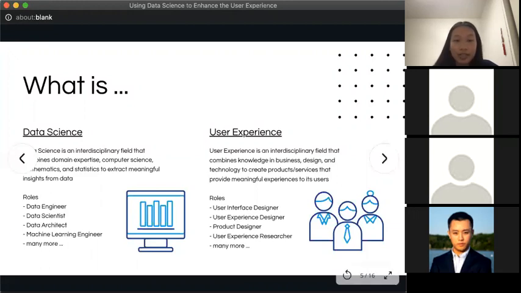Data science is an interdisciplinary field that combines domain expertise, computer science, mathematics, and statistics to extract meaningful insights from data. Some common roles you'll find in this field are data engineers, data scientists, data architects, machine learning engineers, and many more. Because this field is so interdisciplinary and requires so many different skills and knowledge, it typically requires a lot of education and experience as well. What that also means is that data science roles have a lot of strengths that can be applied to the user experience field.